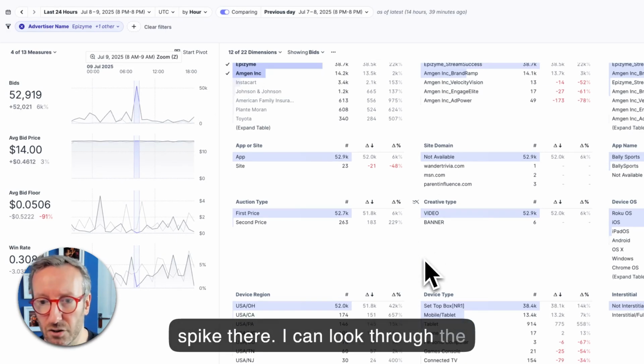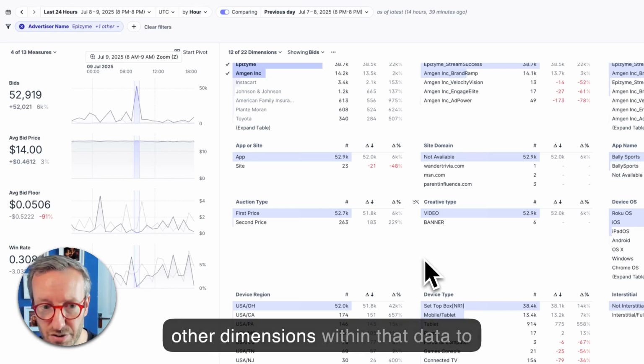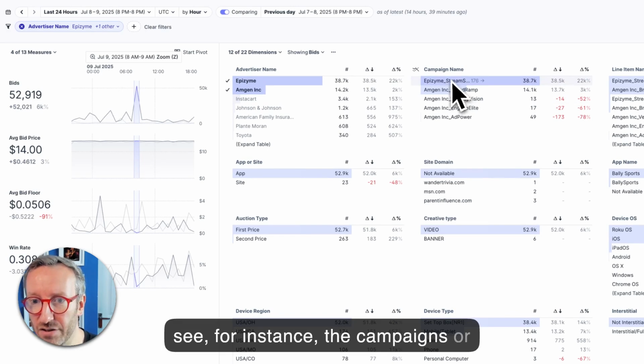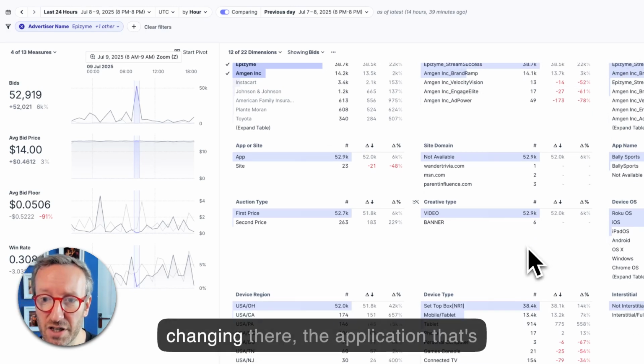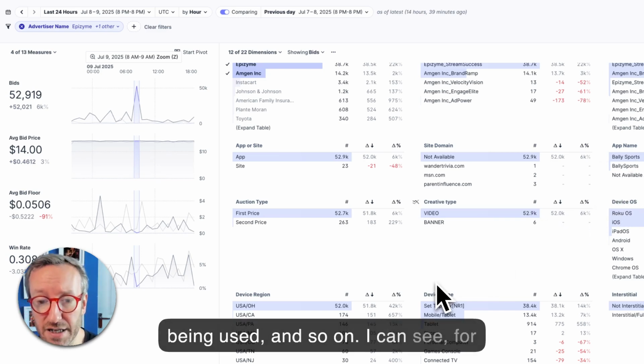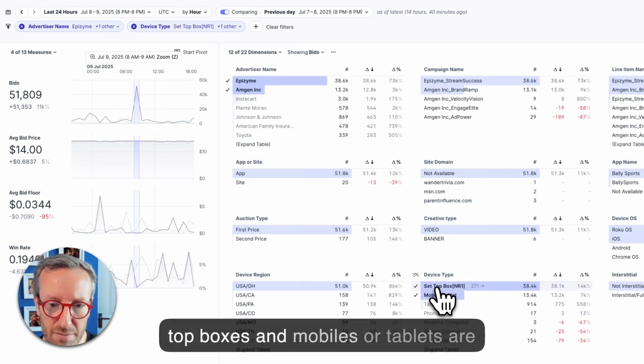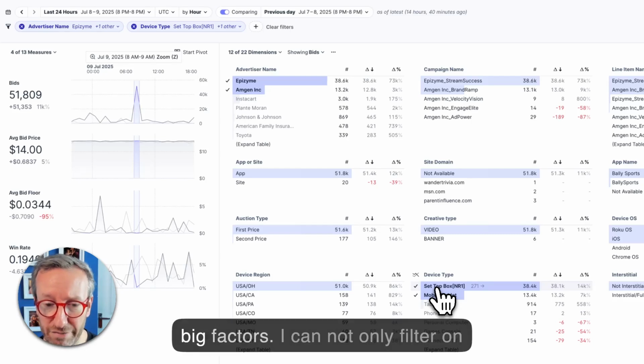And I can look through the other dimensions within that data to see, for instance, the campaigns or the campaign line items that are changing there, the application that's being used, and so on. I can see, for instance, these two device types, set-top boxes and mobiles or tablets, are big factors.